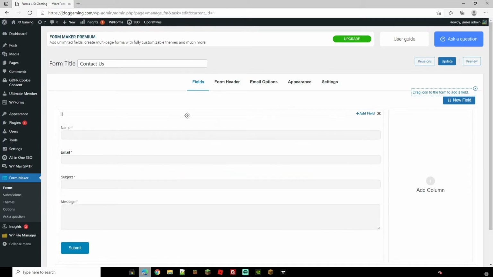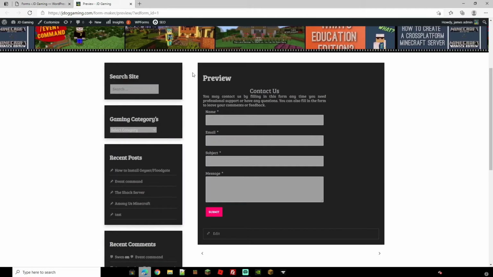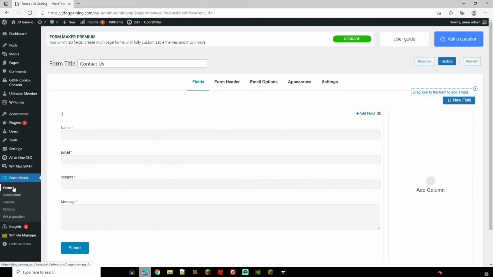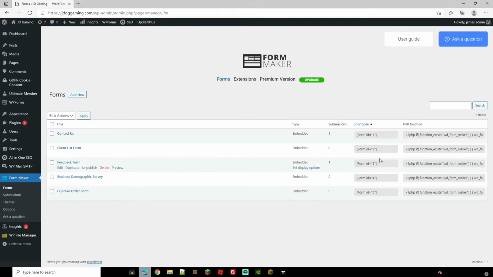We're going to go to Edit so you can see how it's set up, and it's set up in blocks and columns like this. And you can do a preview by hitting that button there. As you can see, this is what it's going to look like if we do embed that shortcode. Now if I come back over to forms here, the shortcode is displayed on the right, so every pre-made form has got its shortcode right here.